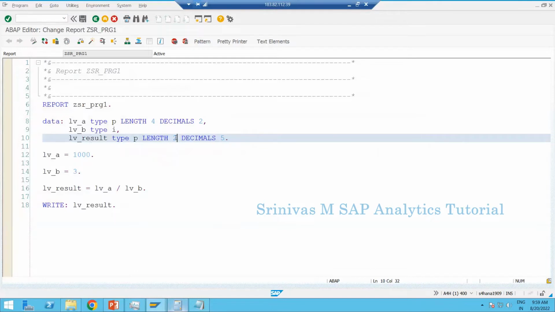So that's why, when you're defining these decimal types, make sure you provide the corresponding lengths properly, as per your requirement.